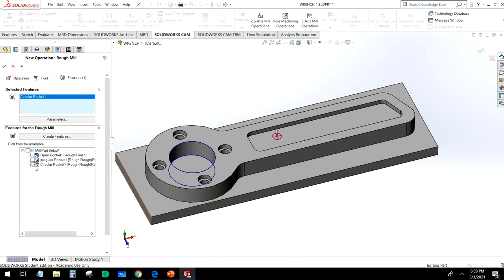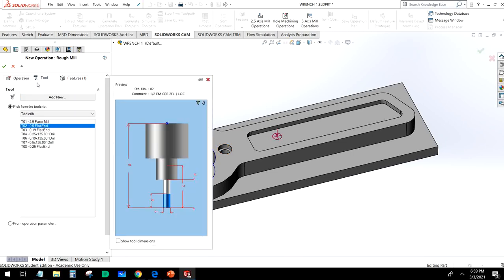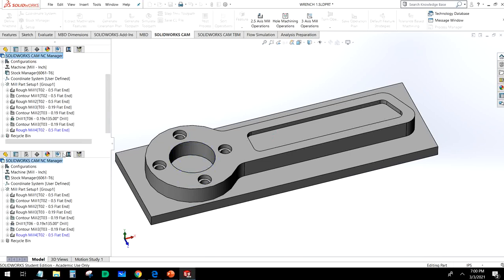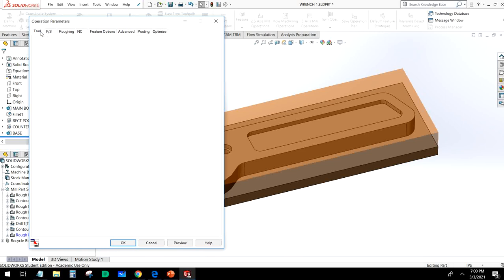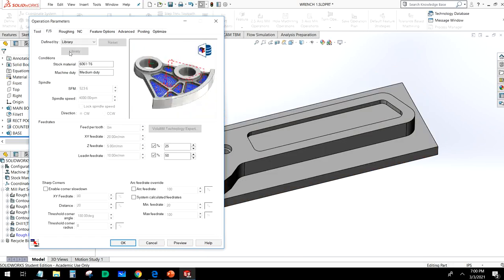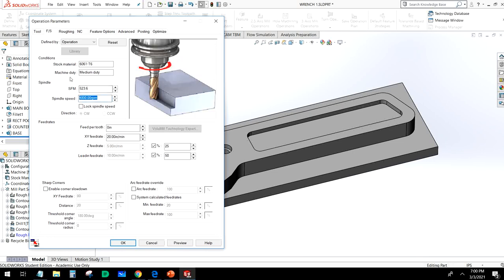So it recognizes this circular pocket with our half inch end mill. We're going to select OK, and that's going to add that roughing mill operation in here. So our tool, half inch end mill, the speeds and feeds are going to be the same as for all of the other half inch end mills.